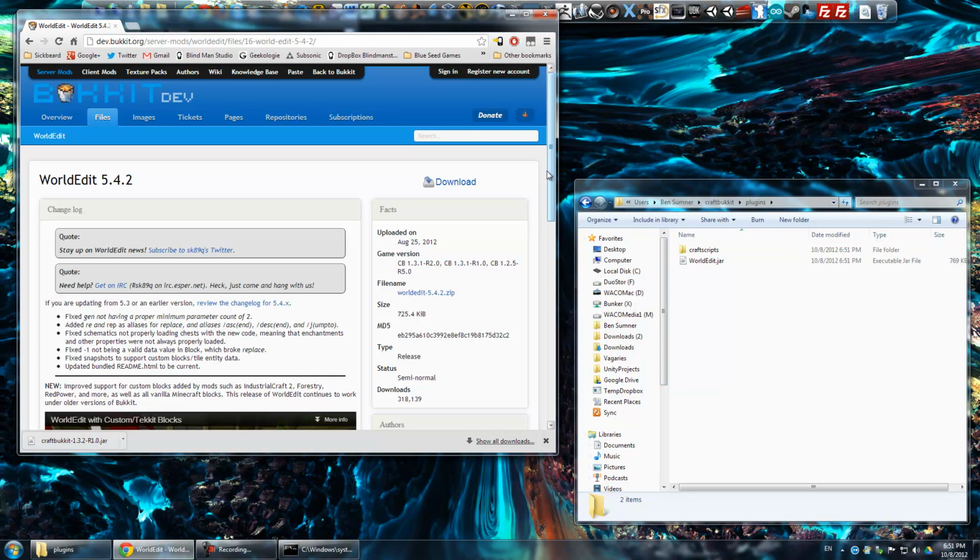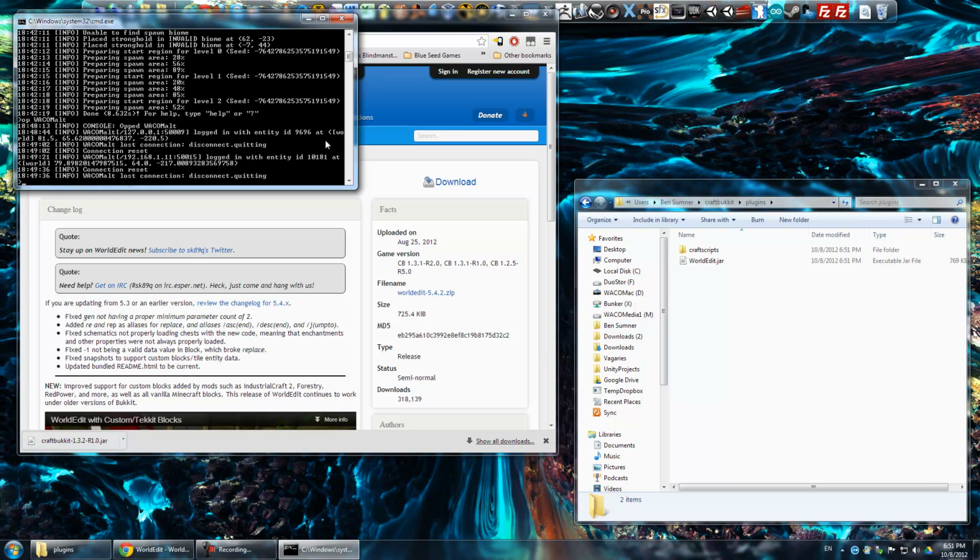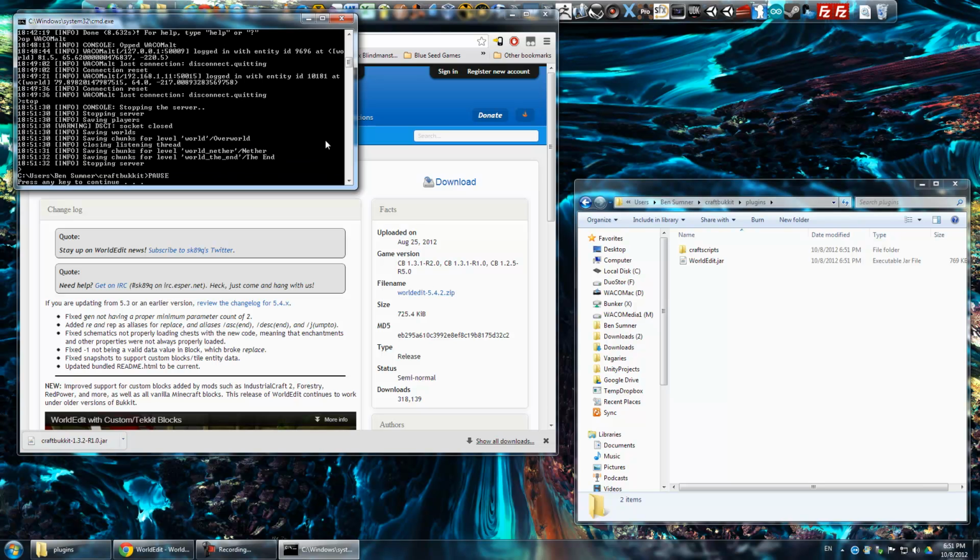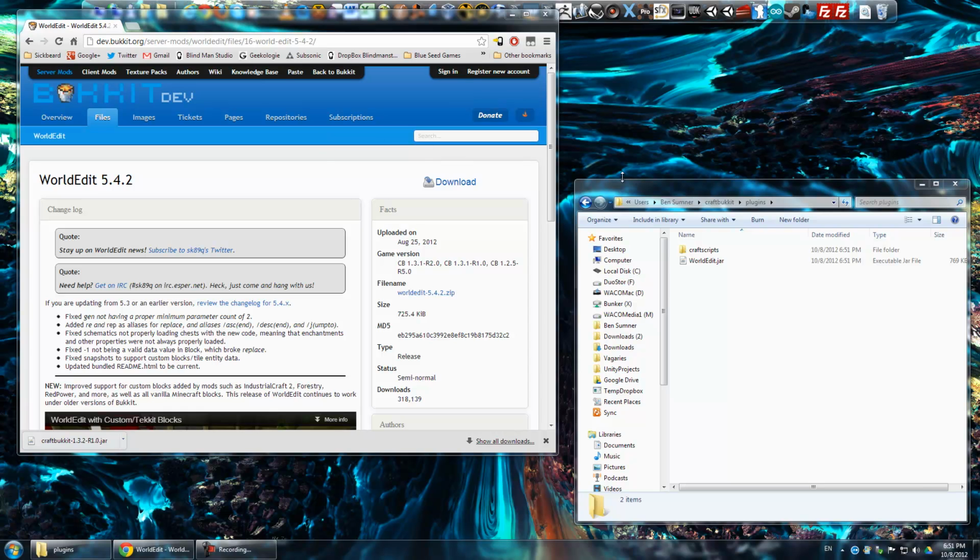To update this, we actually need to restart the server, so we're going to hit stop. There is a command, reload all, but I don't recommend using that because it's incredibly unstable and has crashed my server before, and has actually sometimes corrupted things, so that's fun. So I'd recommend not using that. Anyway, so I just restarted the server.